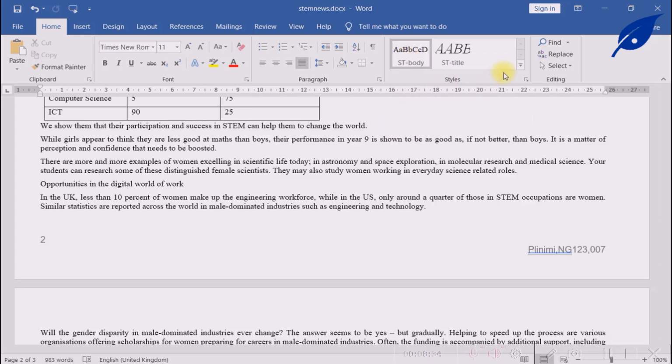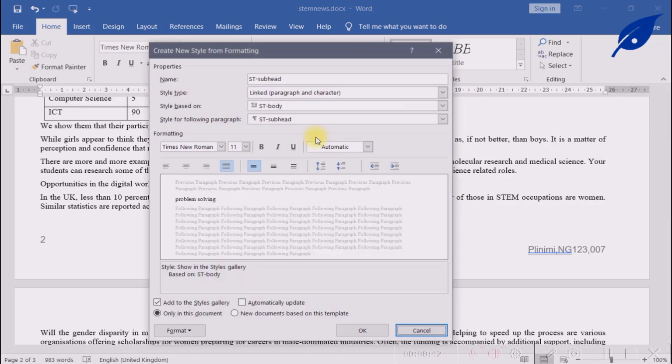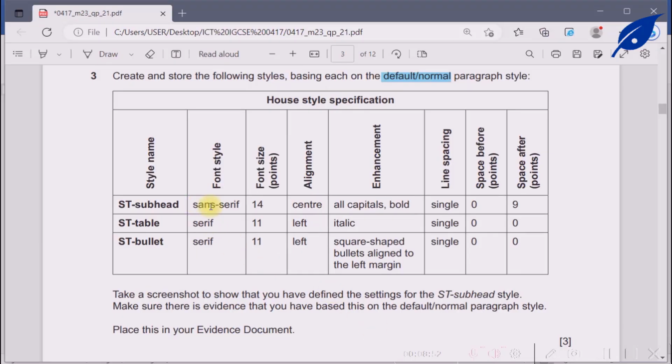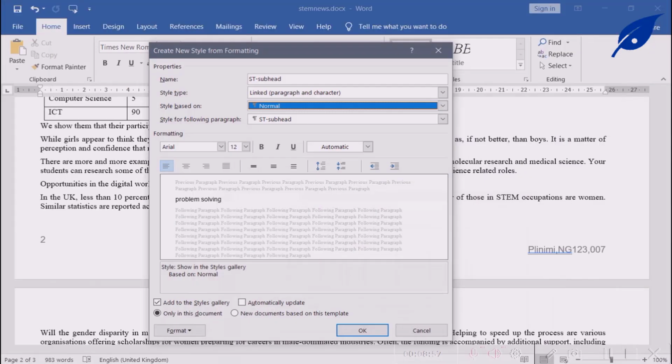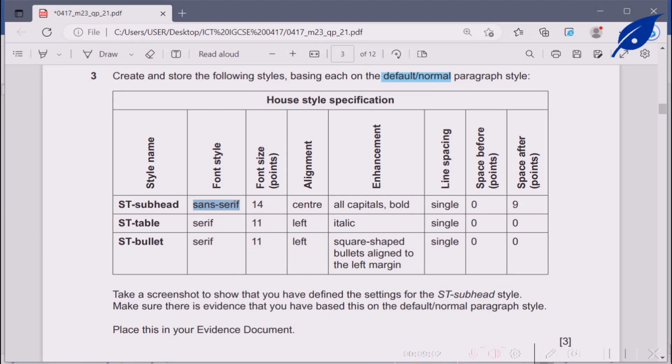So create a style, then the name of the style is ST subhead, then we modify. So based on normal. Then the first thing we have here is the font style, sans serif. An example of sans serif is Arial. Then font size 14.